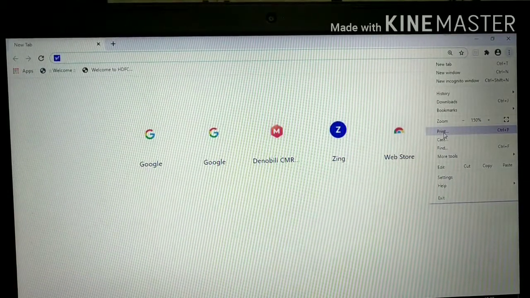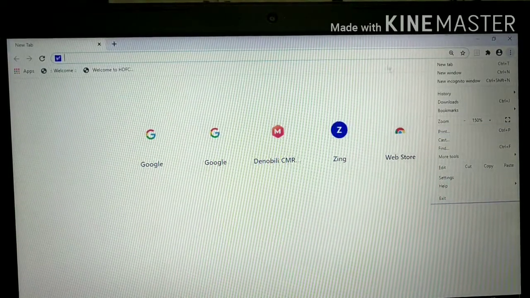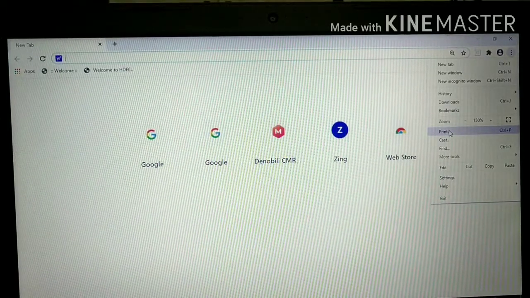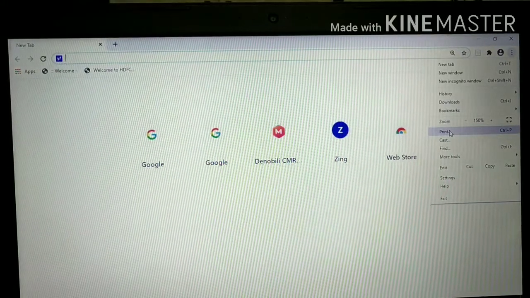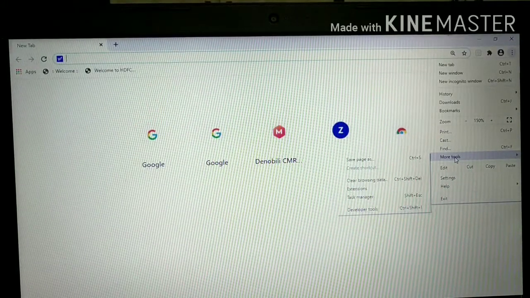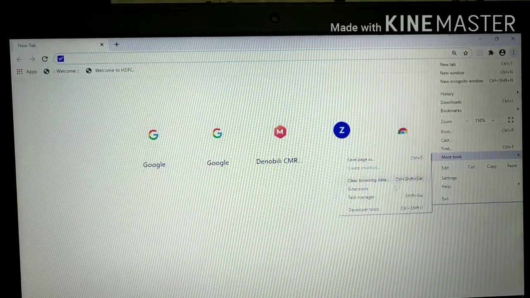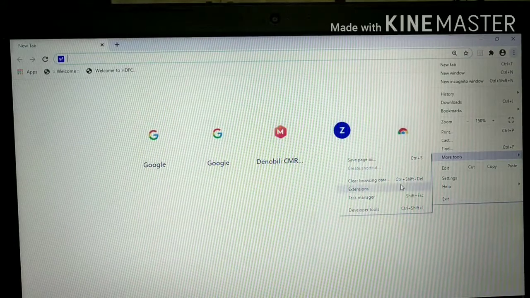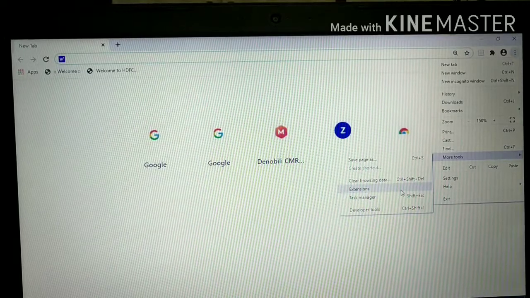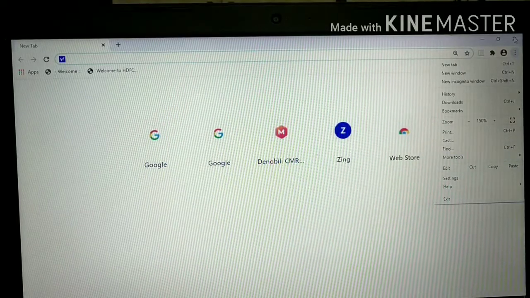The next option is the print option. The print option is used to take the printout of the current web page which we are seeing or on which we are working. Clear? Then next comes more tools. In more tools, there are options such as save page as, and all other options which are used for different work. Clear? So I hope the options of the Google Chrome window are clear to all of you now. Yes?